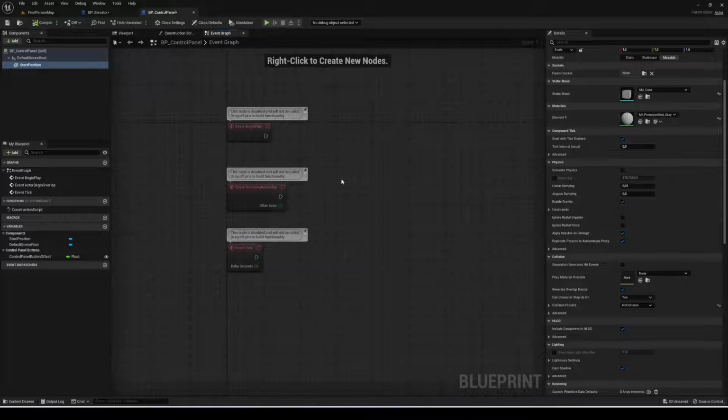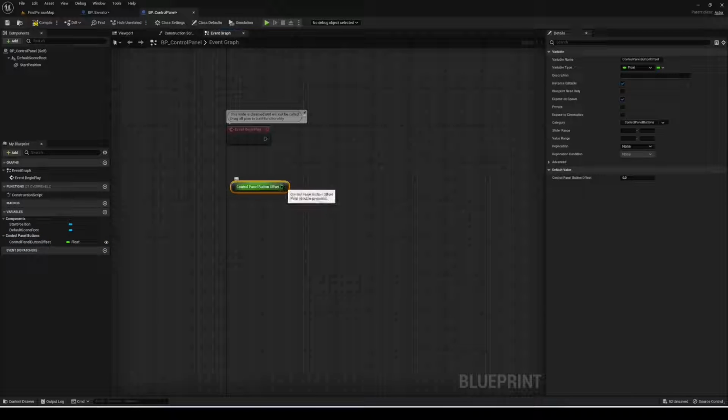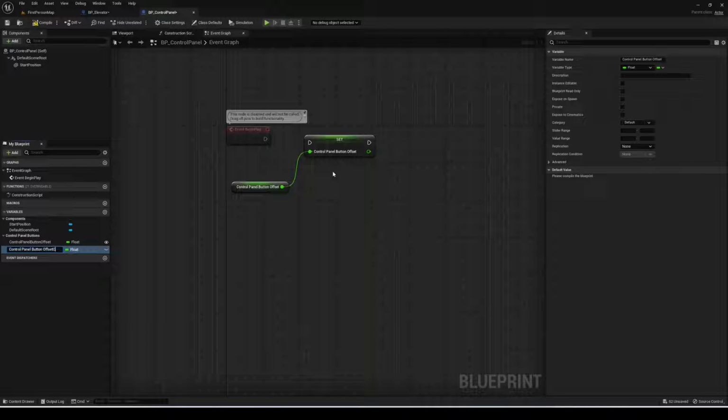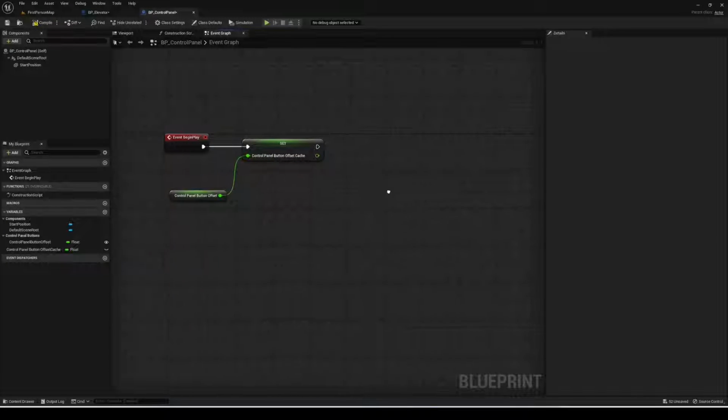Now let's go into our event graph. Go into our begin play. Going to get our control panel button offset. Going to promote that to a cache of that. We are going to manipulate this later. We need a way to reset it again as well.